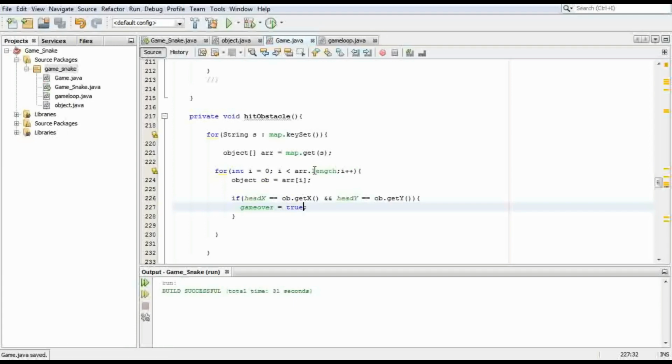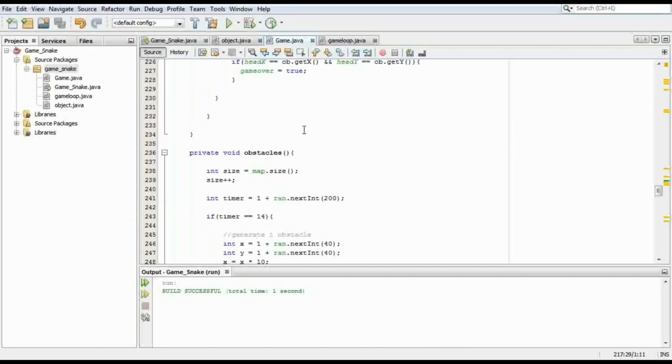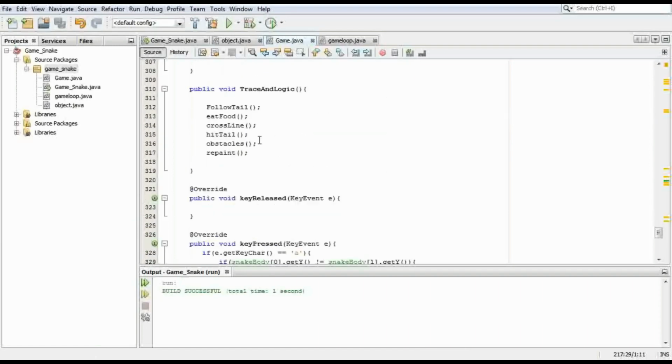Now we loop through all the keys of our hash map, which belong to our obstacles. We get the array and match if any of our head hits any of the wall, the game over should be true. Okay, now as usual, I'm too excited. I forgot to add this and trace and logic.